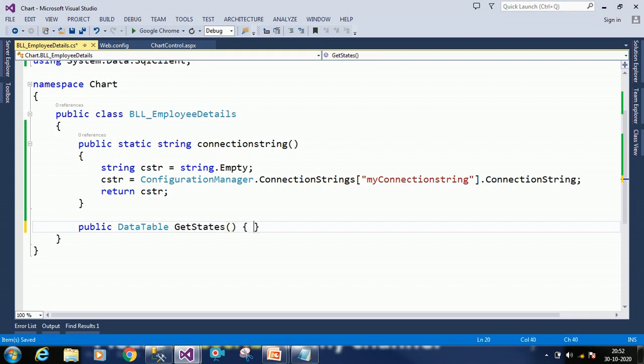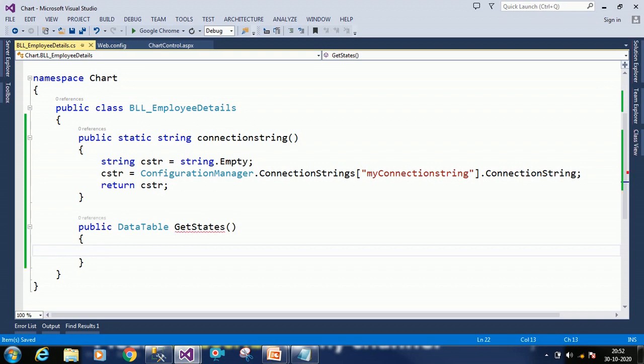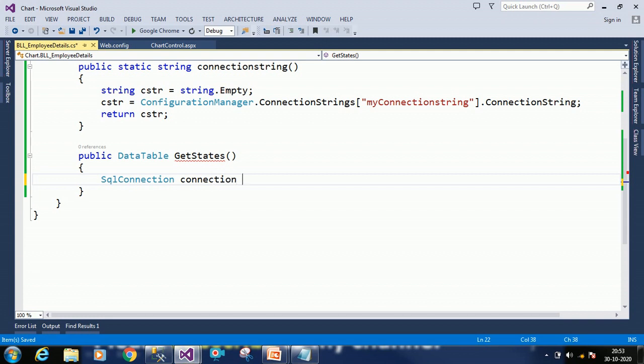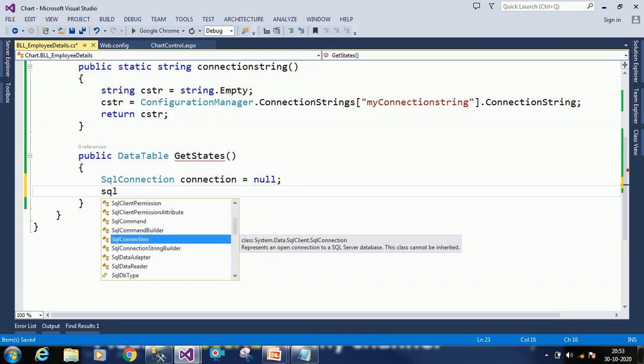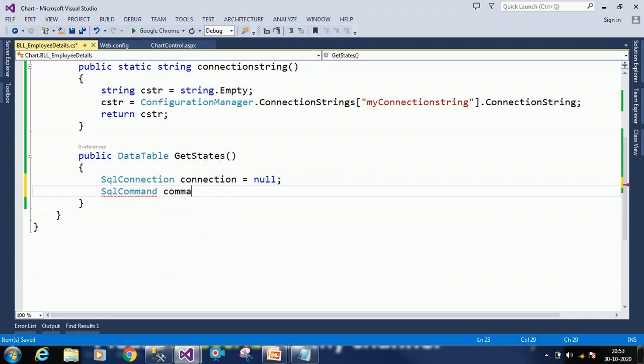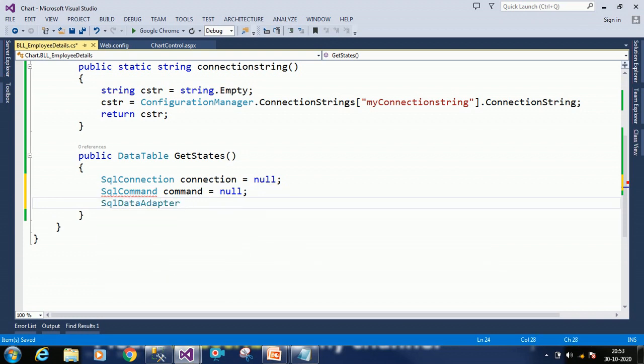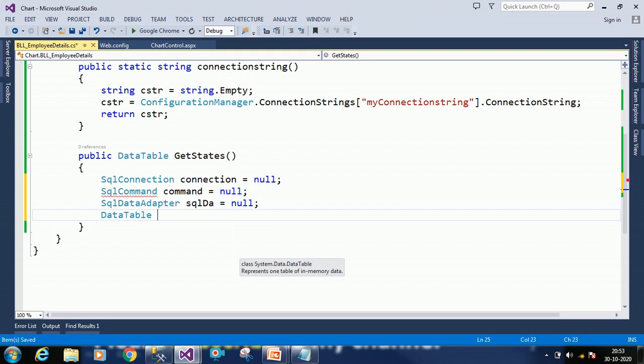We have to read the state data from the database, that means SQL Server. Here I need SqlConnection. I'm assigning null, and I need SqlCommand, and we need SqlDataAdapter, and finally we have to create one DataTable. I am giving the object name as states.